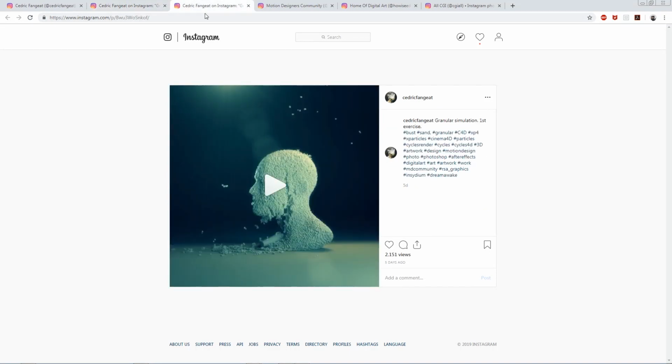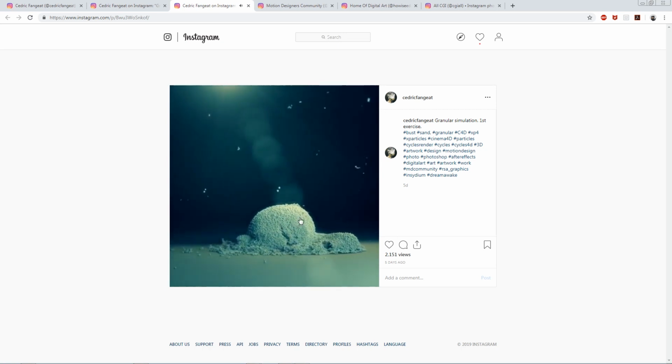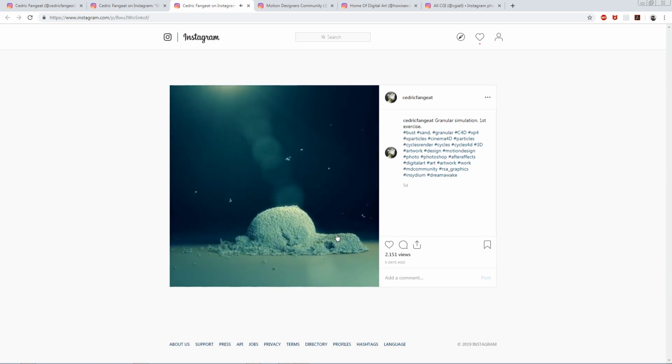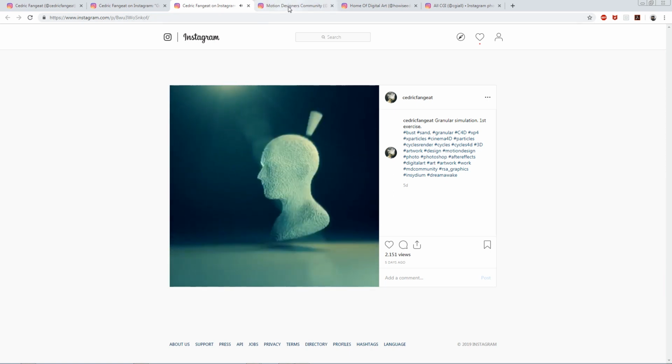With this technique you can also do this type of render where you can explode things and have the particles still stick together, like if it was sand.